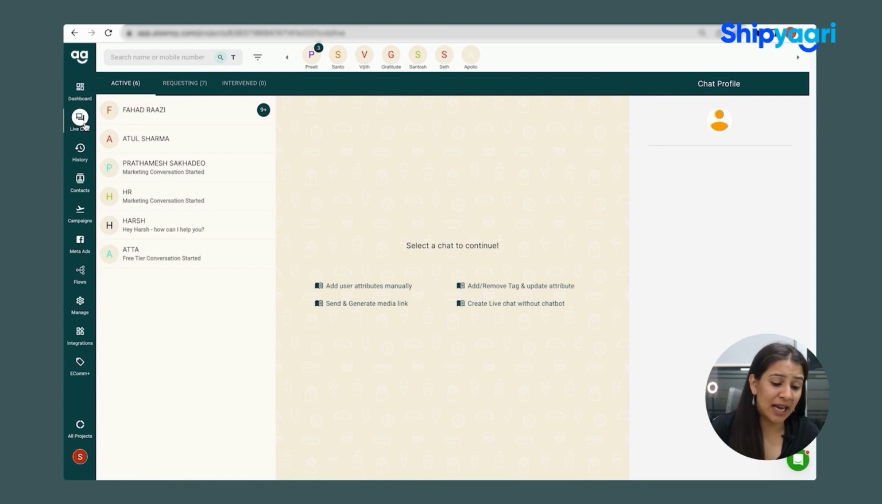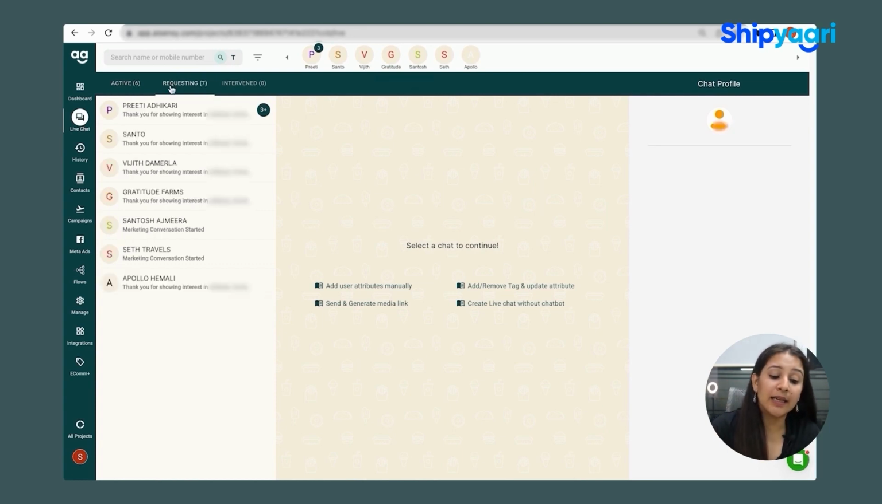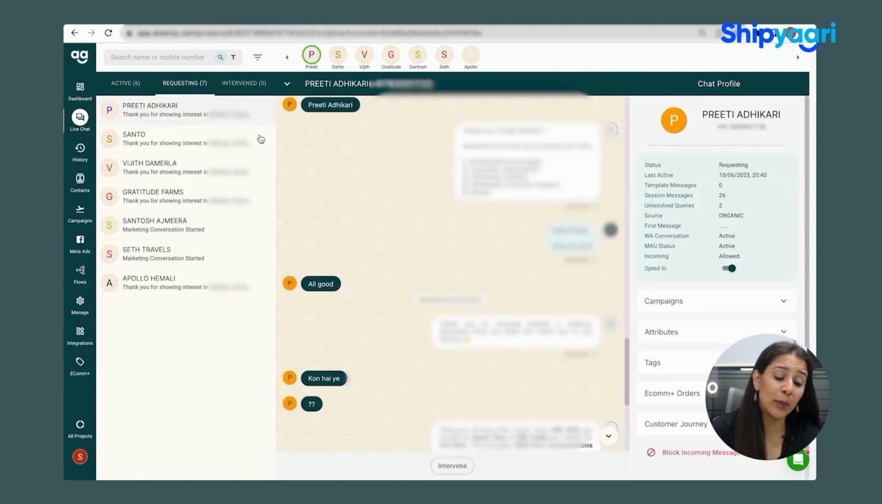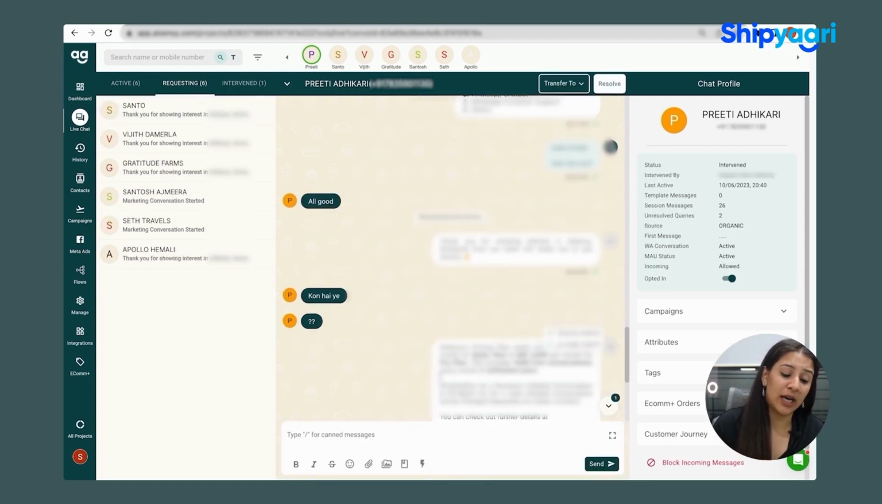Active contains those chats which are resolved by chatbots. Requesting contains the chats which could not be resolved by chatbots and the user has requested a human intervention. Here, if you click on intervene on any particular chat, then you actually start a live chat with the user.